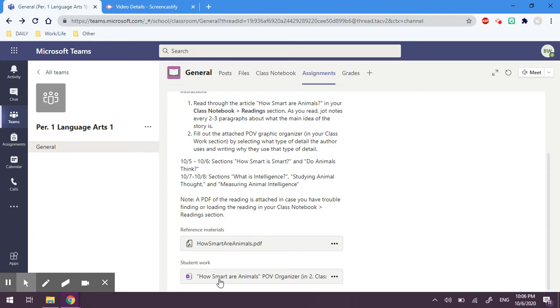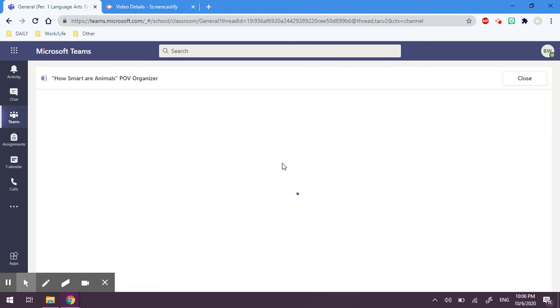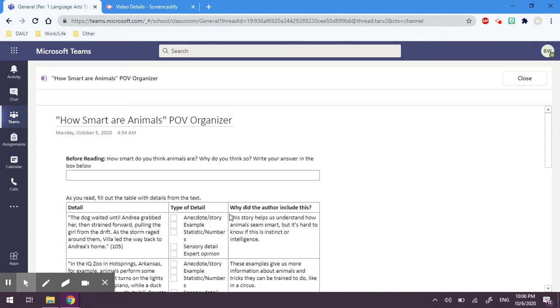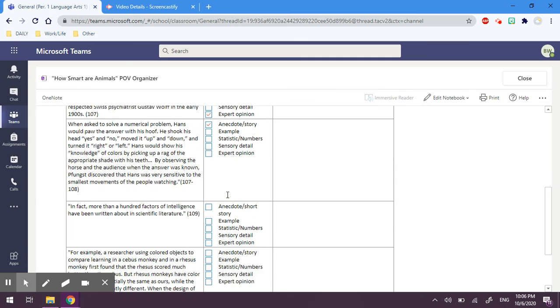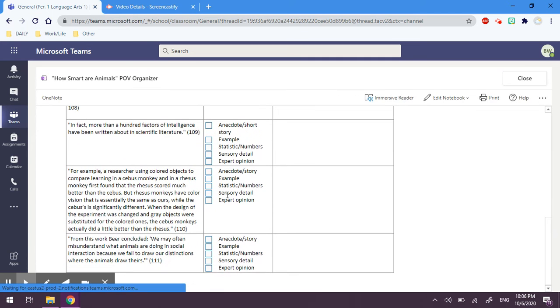student work, How Smart Are Animals POV Organizer. So click on the point of view organizer. And then you should already have these 3 finished. If you're in 3rd period, you might see that this looks a little bit different, where you only have these 3 on your assignment that's been assigned to you this time. That is totally okay. So no matter which period you're in, you've got all these 3 quotes to do.